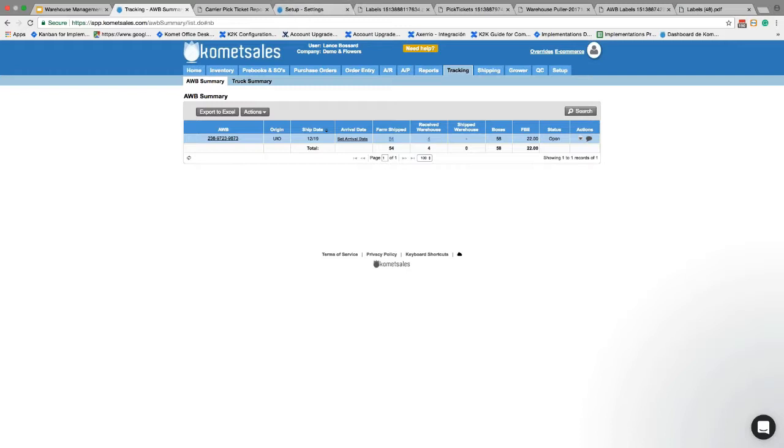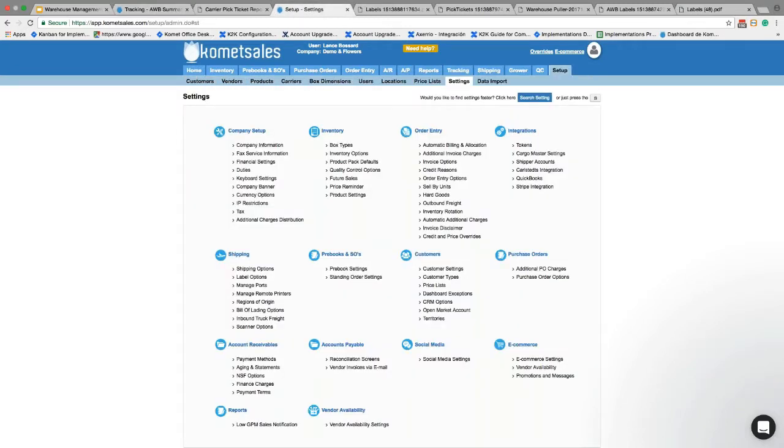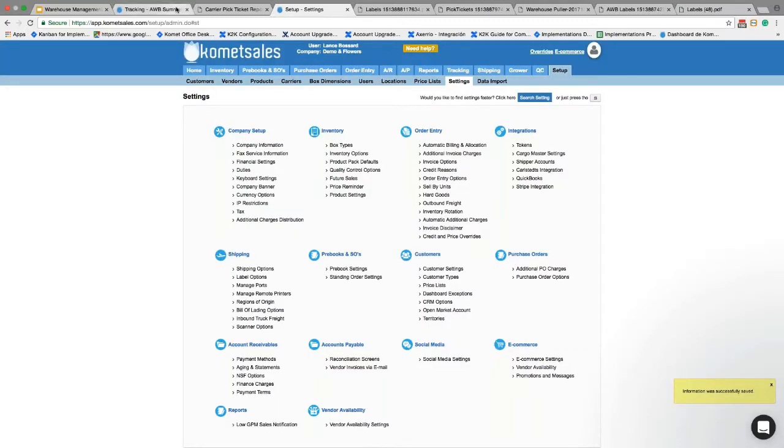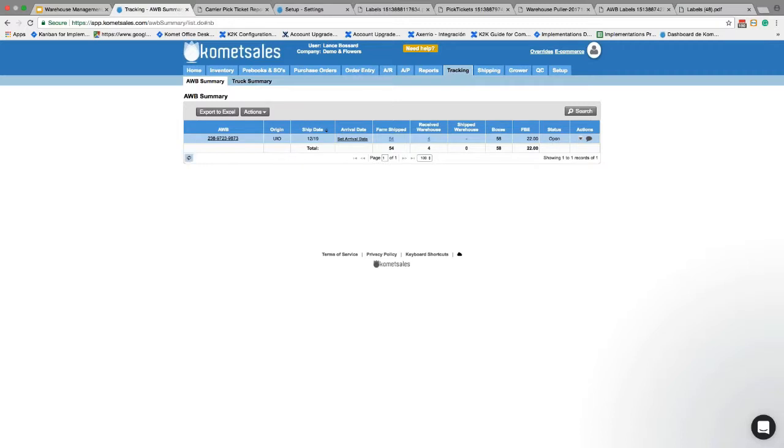So if you want to be able to mark an item as received, so that you don't have to go into the process of scanning every single item, just make sure that through setup settings, within the shipping option under the scanner options, you enable the allow users to manually mark boxes as received. Click on save. We can go back to our airway bill summary screen, refresh it, make sure that it does get refreshed. And then notice here that we just marked 4 boxes as received. But since now we have that receive airway bill option, all of those 58 boxes will now be labeled as received instead of only the 4.